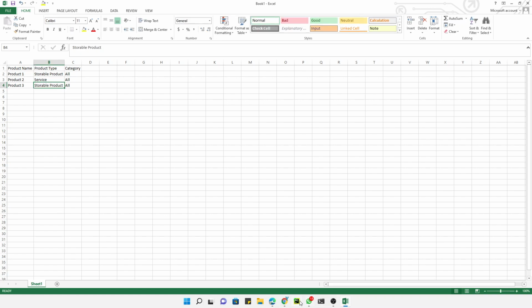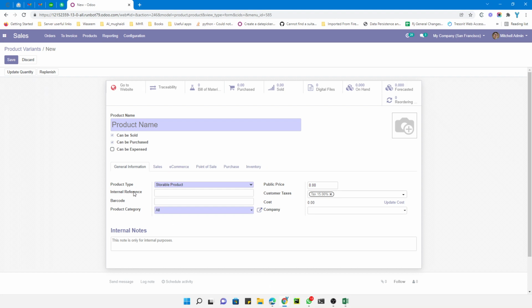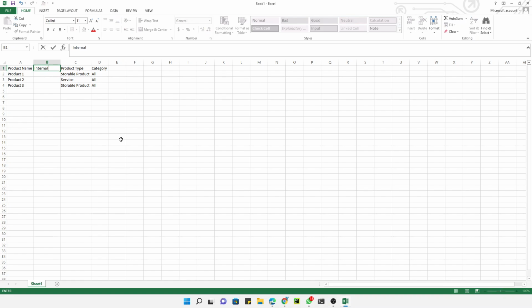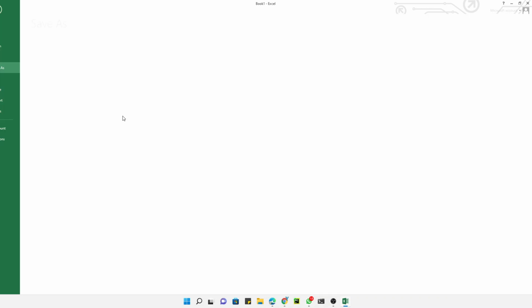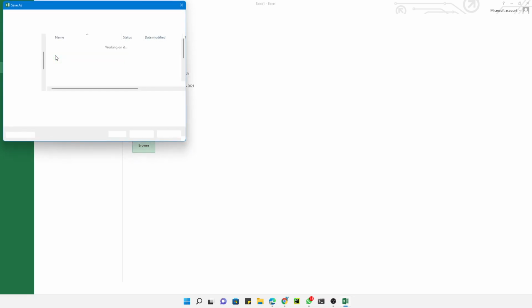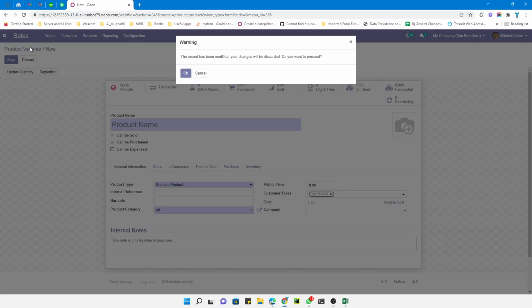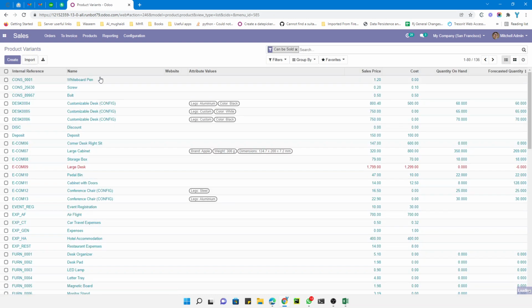service item. And I can also add some other fields like internal reference. So let me add internal reference also. Just insert a column here, internal reference, and here product 1, product 2 and product 3, like this. So let me save this on my computer, on the desktop, as products.